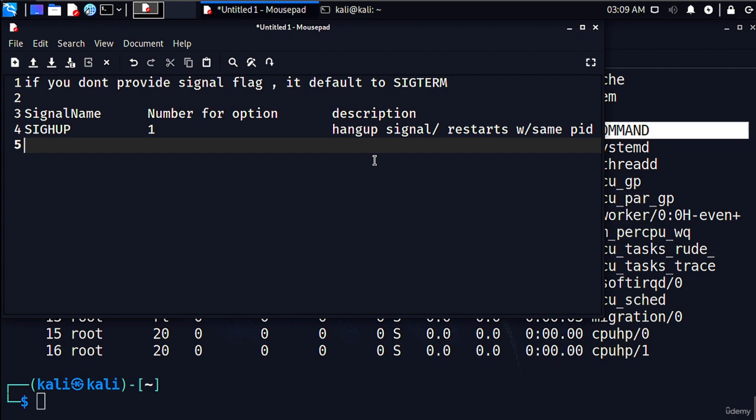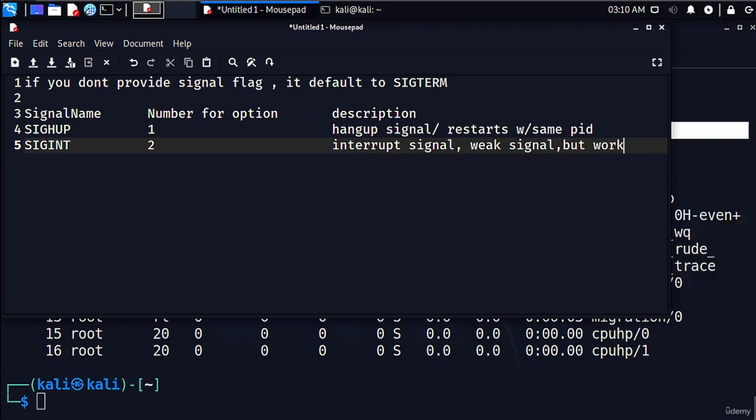Then we have SIGINT, the interrupt signal. The number for the option is 2. It is a weak kill signal. It's not guaranteed to work, but it works in most cases.